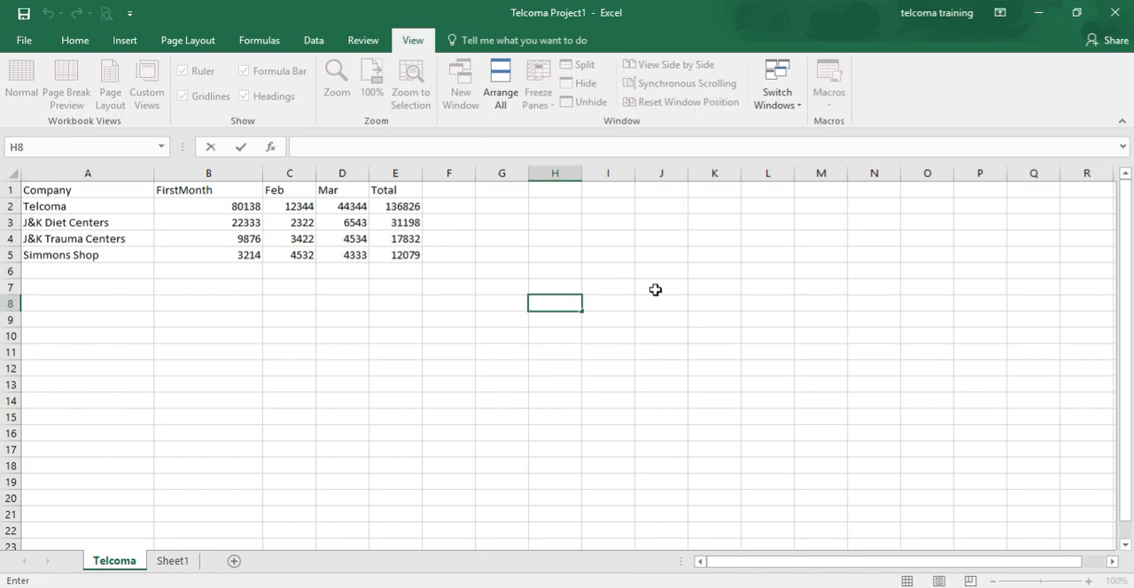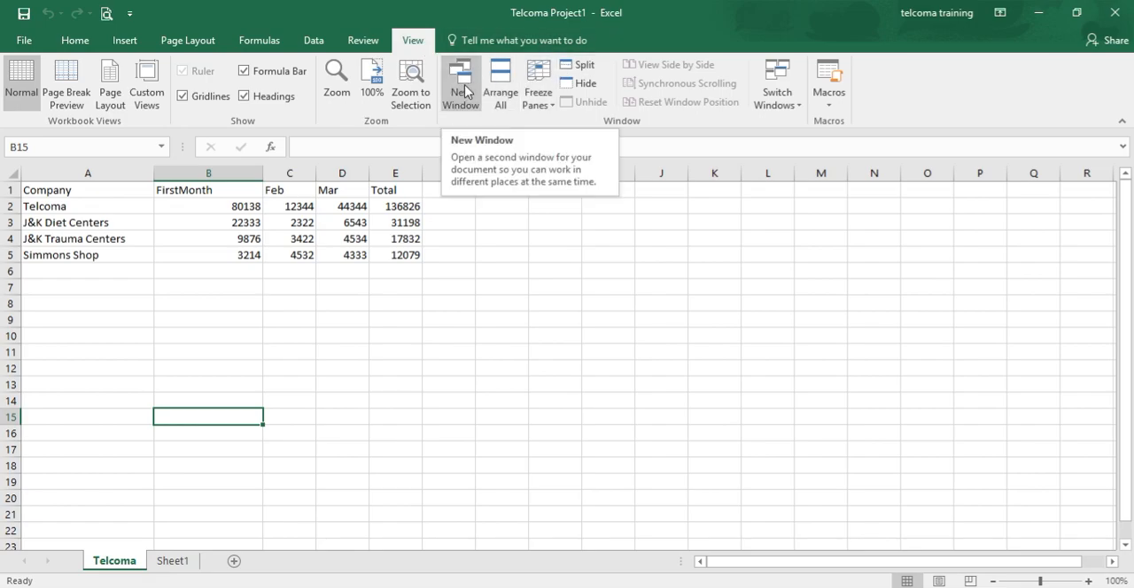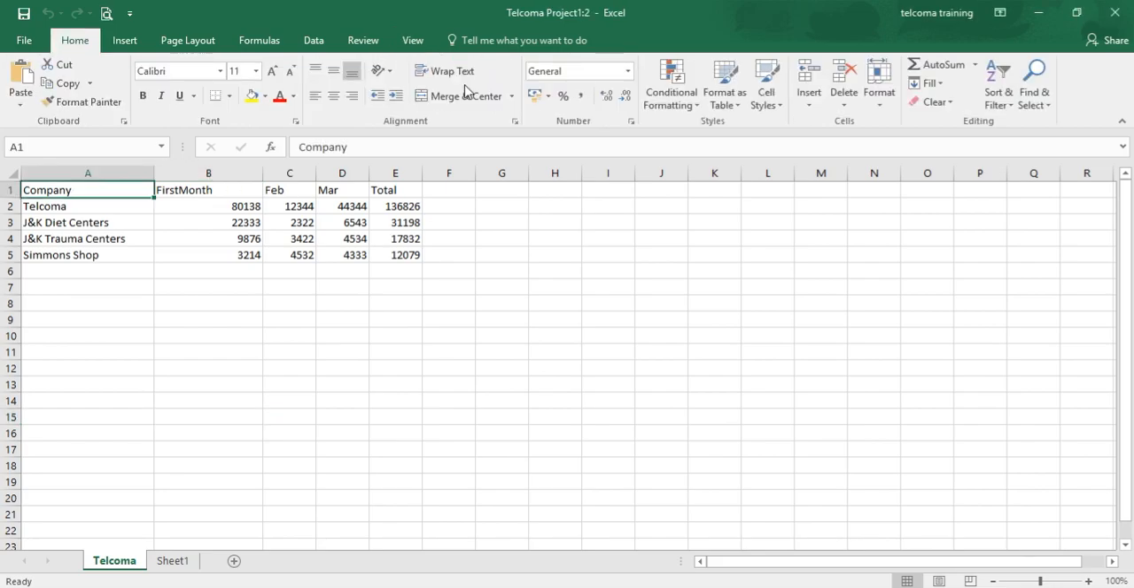This is the one window that is displaying in front of you. If you want to open multiple windows on your screen, you just go to the View tab. You have the option of New Window. When you click it, the new window will be opened.